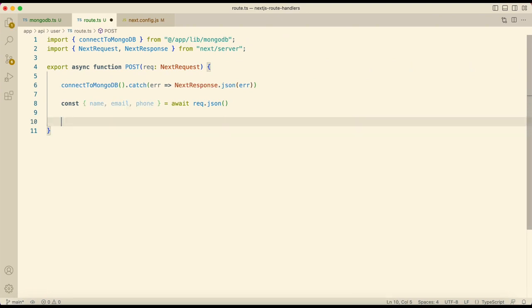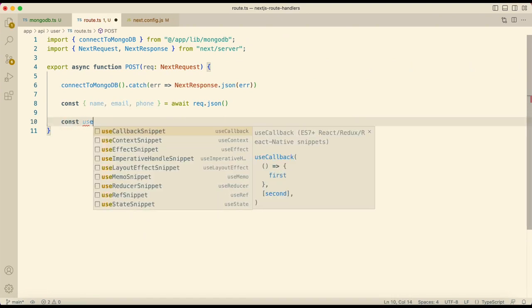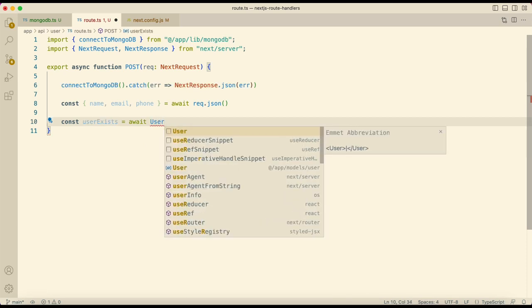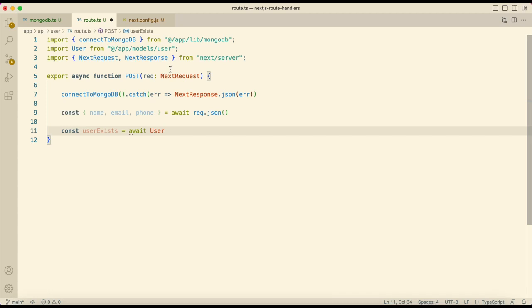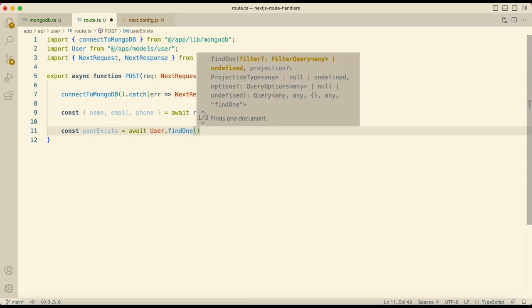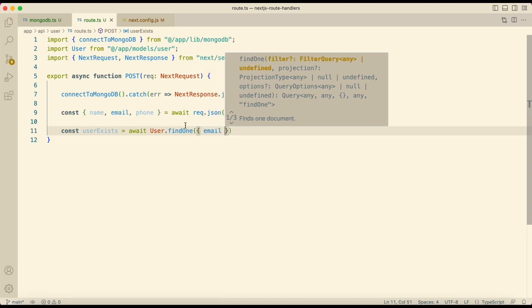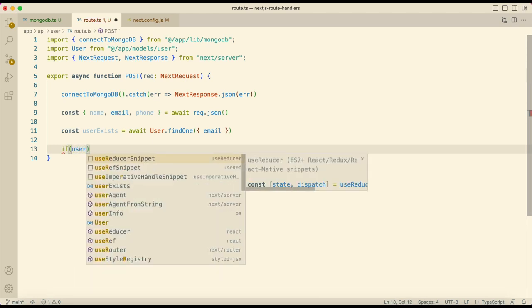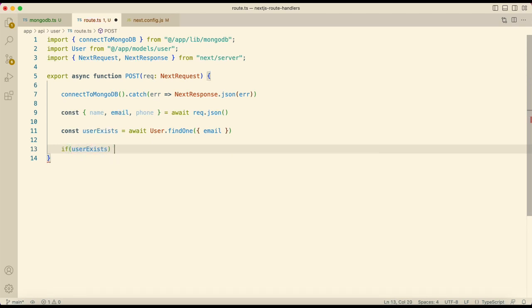Let's continue to write our POST request. First check if the user is already present in the DB, then don't add them. To do that do await User.findOne, make sure to import User from models. In findOne pass the email we get from the request. If the user exists, then return an error message.